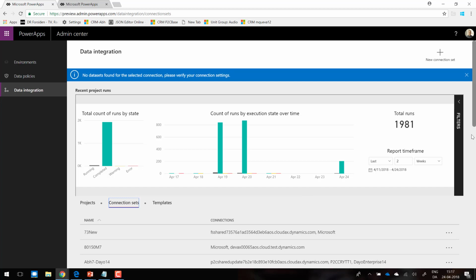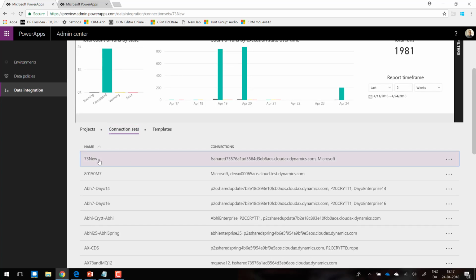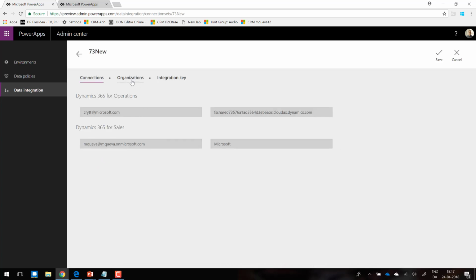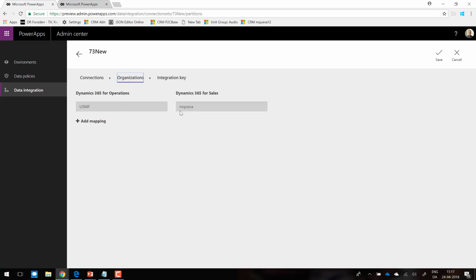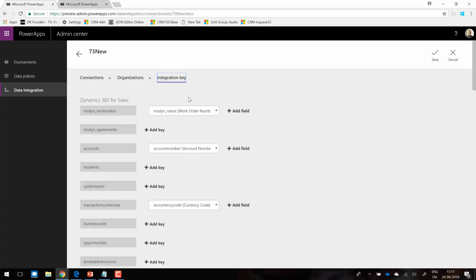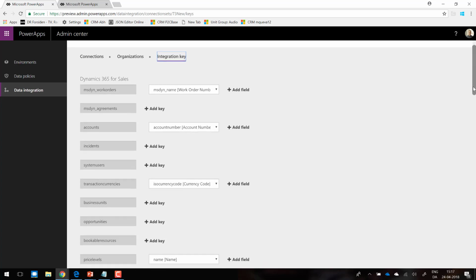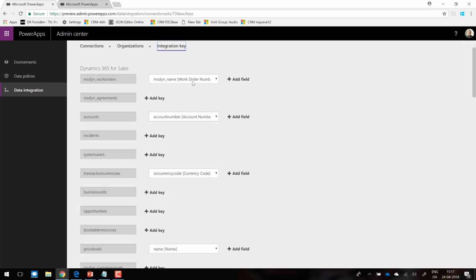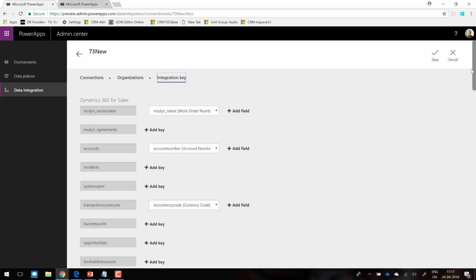So let's open one of the existing ones here. Here you can see we had the organization. For this one I just had a simple set. I could add multiple, as mentioned before. And here I can also have my integration keys. You can see some of them are already filled. So here I'm saying this field over here is the one I'm using for the grid. Yeah, that's basically what I wanted to show here.